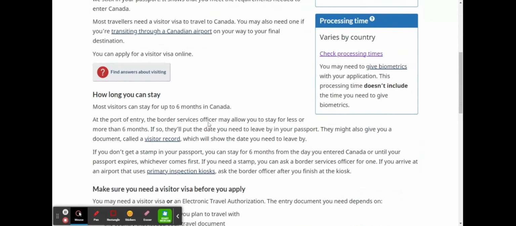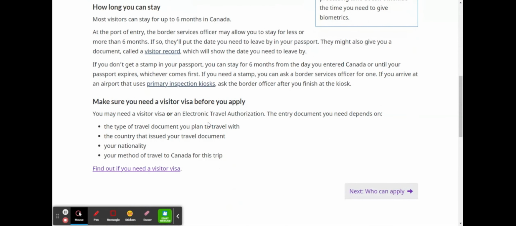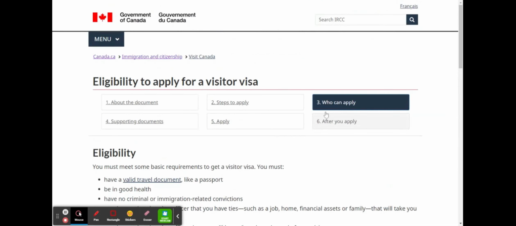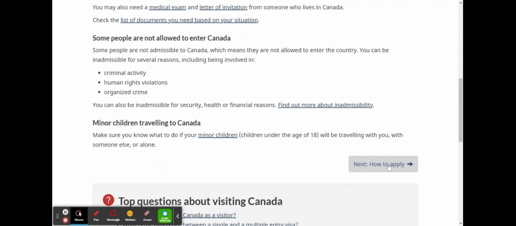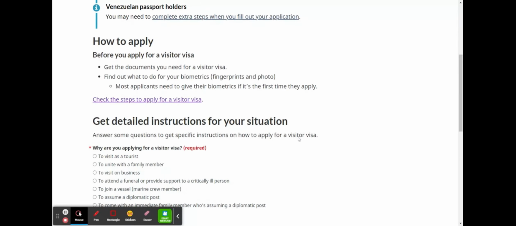Then you scroll down. If you have enough time, read everything. Next. That next will bring me here. We can come and read. Make sure you read everything if you have time. So I'm actually going to somewhere.